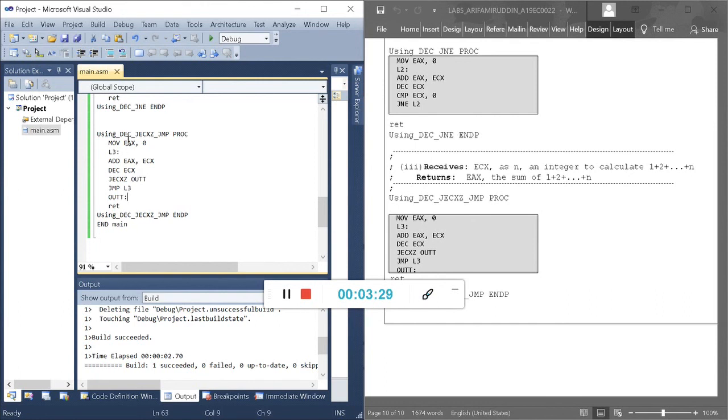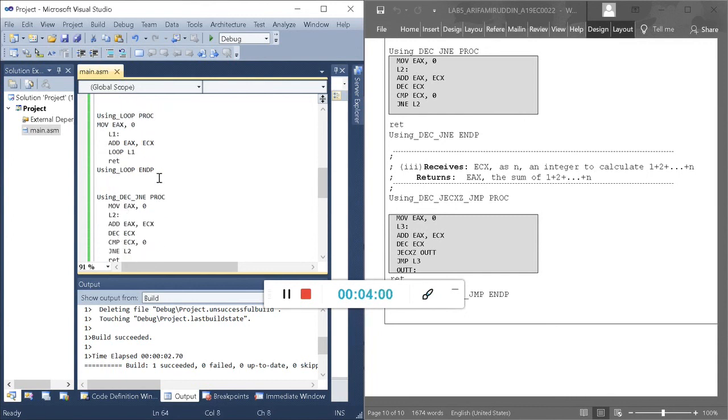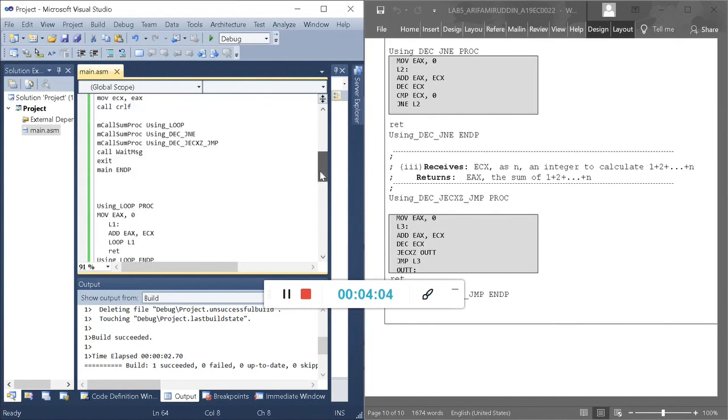Let's say before the loop, the value of ECX is 2. So we add EAX with 0, 0 plus 2 is equal to 2, decrease ECX by 1, so 1, and it is not 0, so it will go to the next line, it will jump to L3, so it will restart again. So 2 plus 1 equals 3, then ECX will equal 0, and then we need to jump to out, so out and return. And that is the difference of each loop.